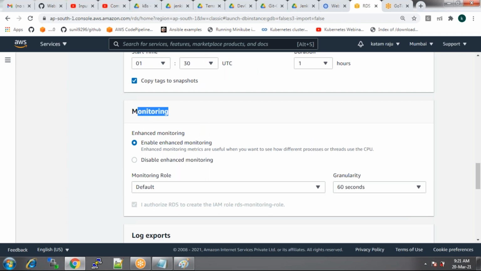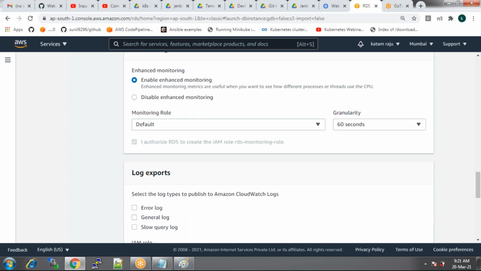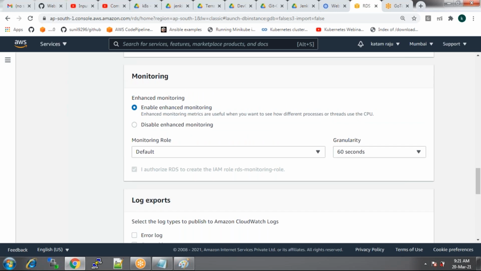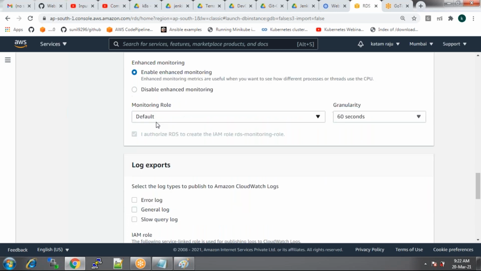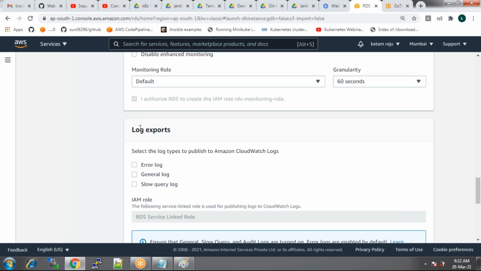I think you understand what monitoring means. You want to monitor your database instance performance. How many read operations are happening? How many write operations? How many requests are being processed? You can see all of them using monitoring. And the log exports, you want to see the logs.